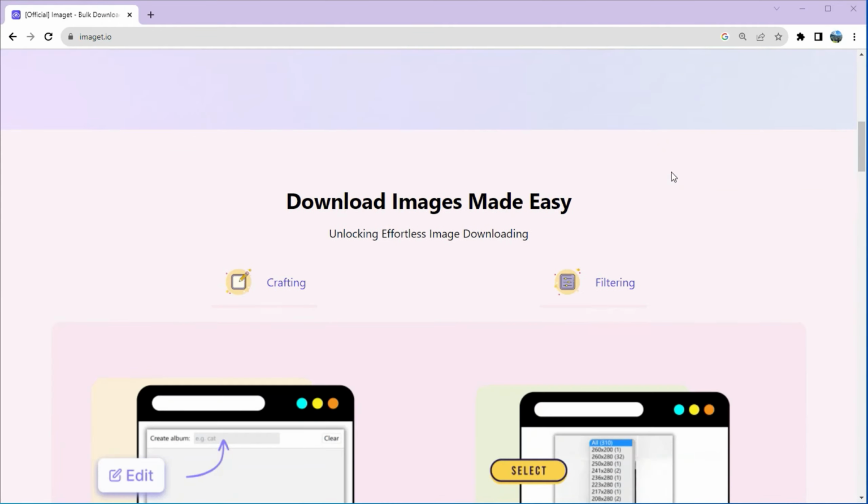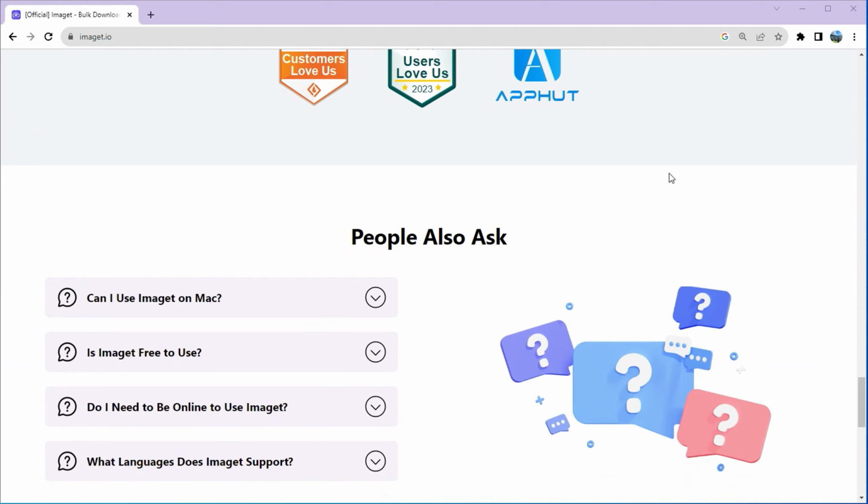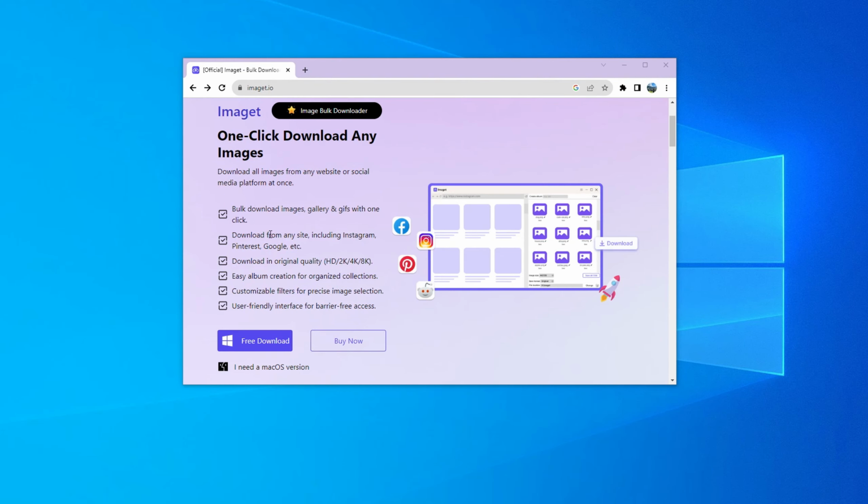Imaget is an image downloader which can download images from any site in one click. Alright, let's learn how to download Imaget. First, open the Imaget website.